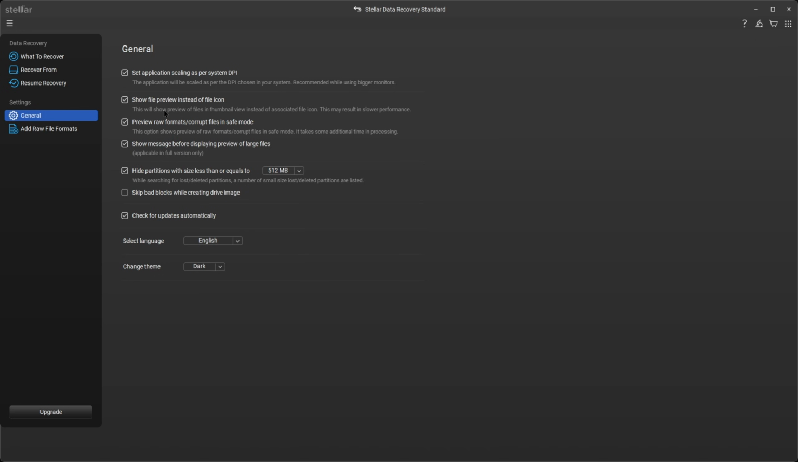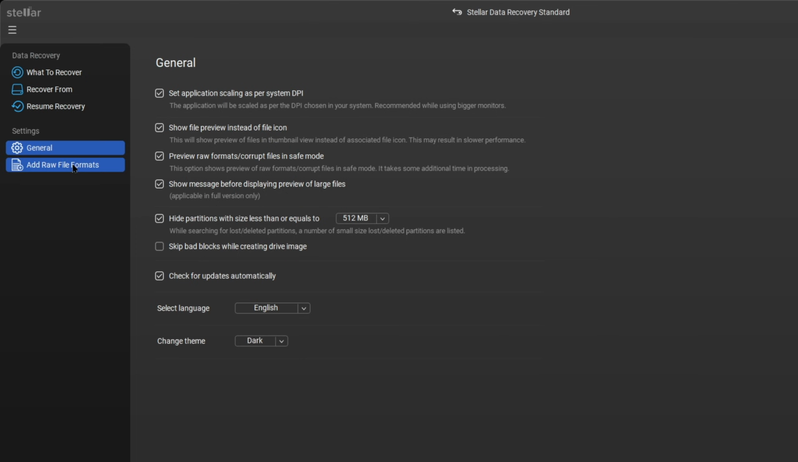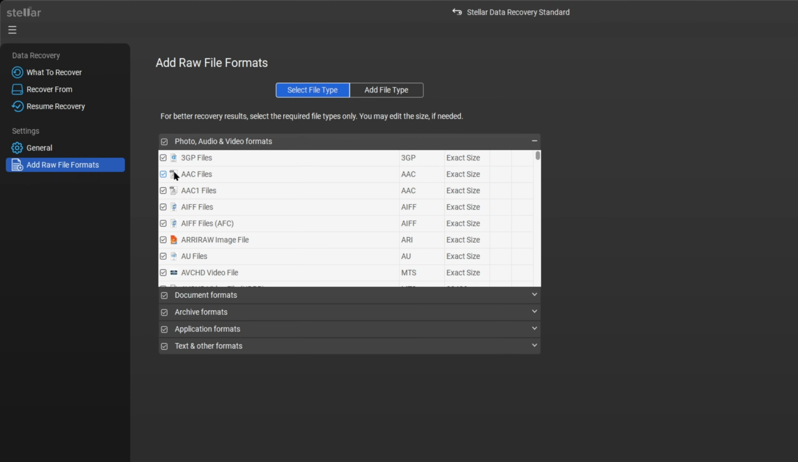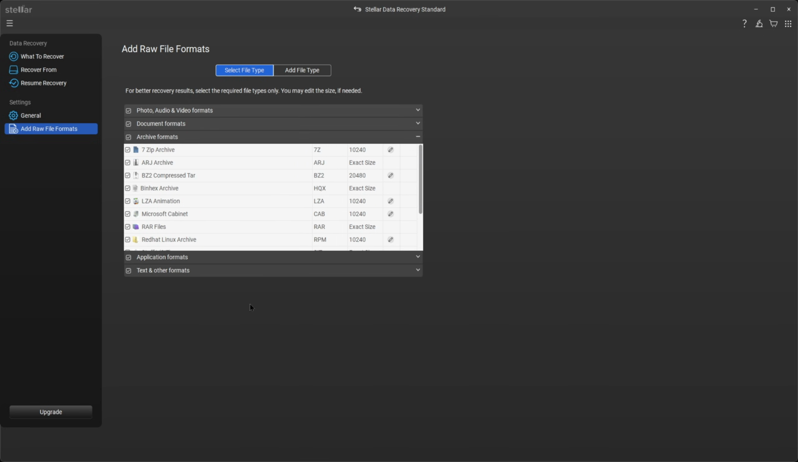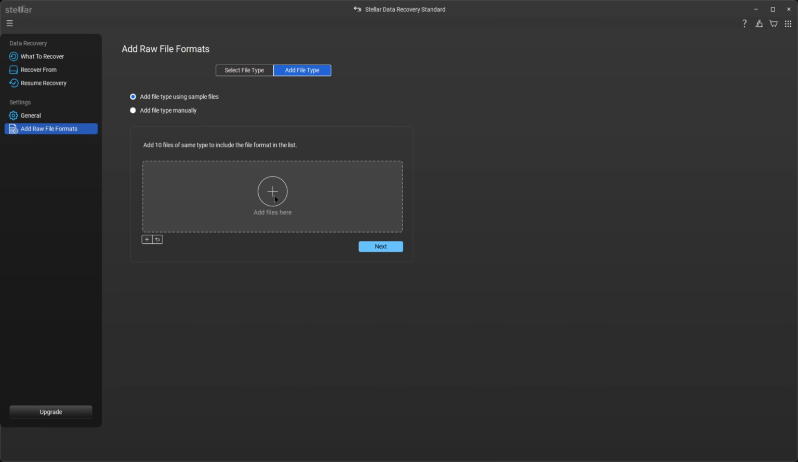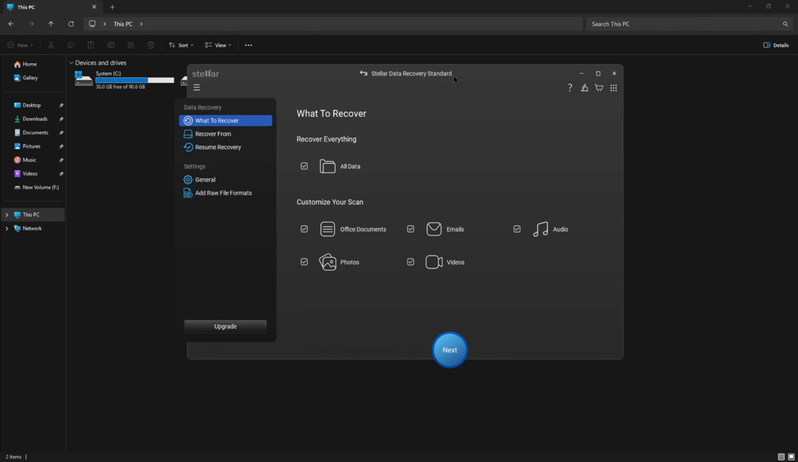And over here we have the general settings. And you can also add different raw file formats, photo, video formats, document formats, and there are many other formats. Or you can add a custom file type. Now here, I'll connect my USB drive.